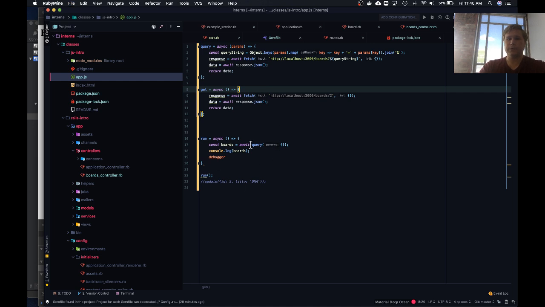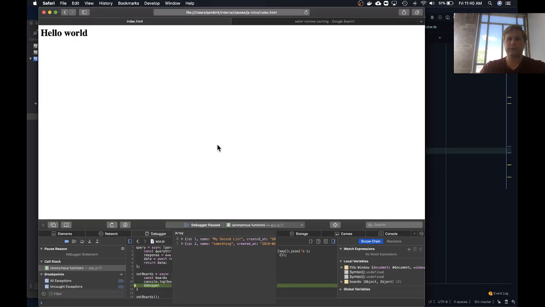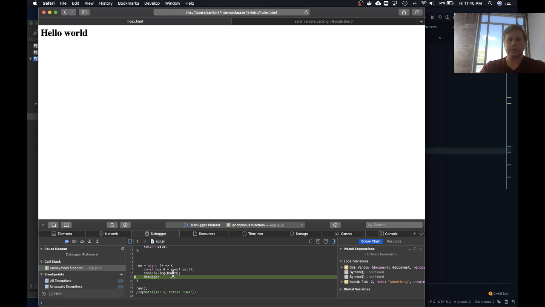So then I'll just change this to be get, and it doesn't have any parameters, right? So I'll remove that. And it really should be a board now, not boards, right? So we get back a single board. It's an object that has these values in it, right? And it has an ID of 2. So we got our second one back.